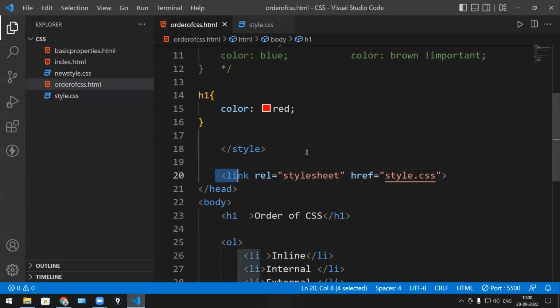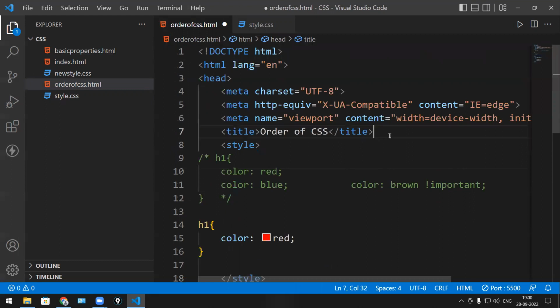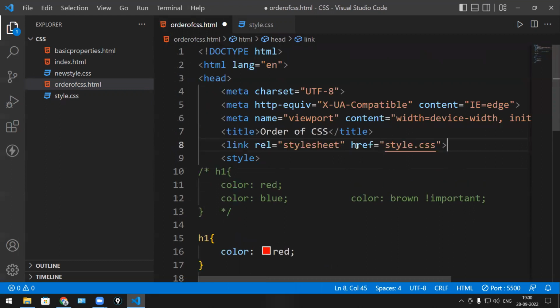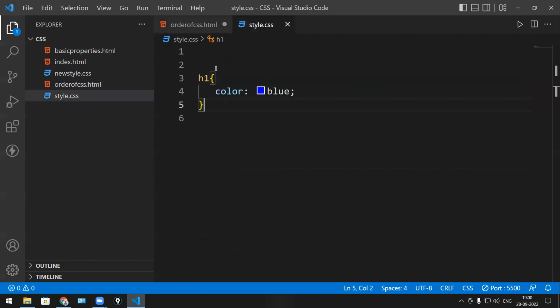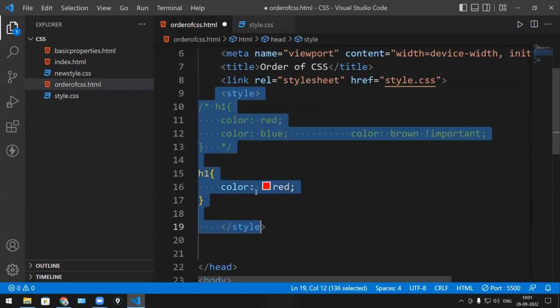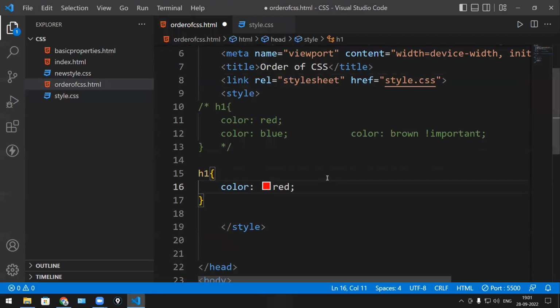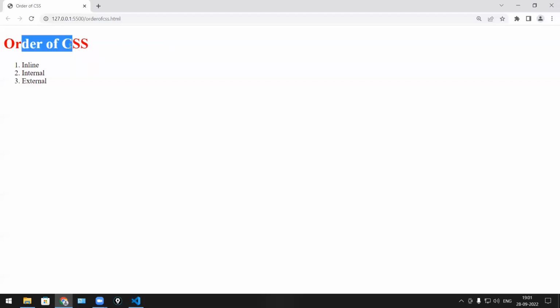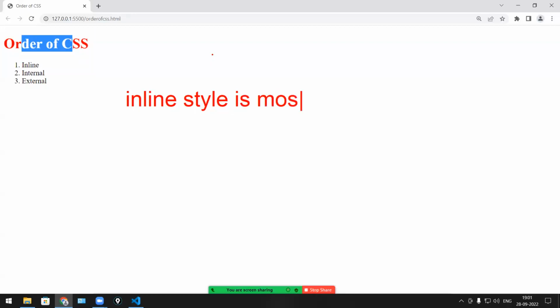Now, if I take this link, cut it from here, and put it at the top, at first this will be executed and color will be blue. And when it comes to our internal style, it is changed again to red. So at this moment, the color will be red. So how it is happening: logically, first our inline style is the most priority.